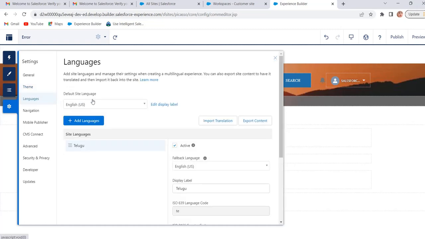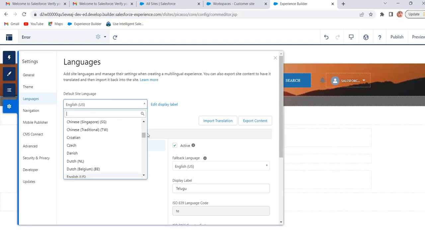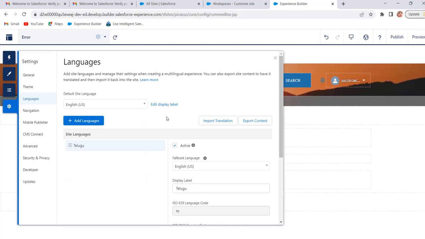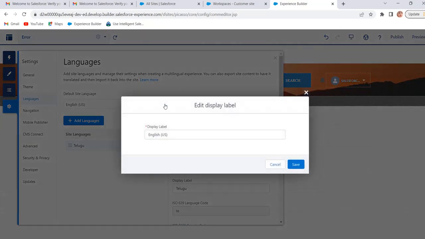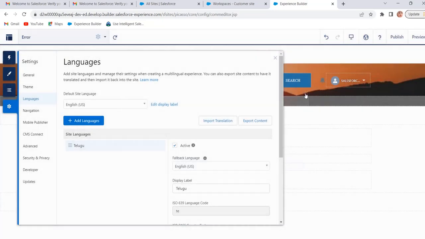Languages. Here we can add multiple languages to our site to create a multilingual experience. We can change the default site language also. But before changing the default language, we have to export our site content first. Then we have to change the default site language. And after changing the language, we have to import translation. If we want to edit a display name, we can edit from here.